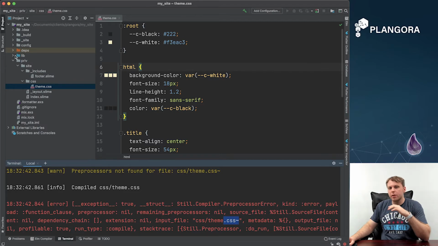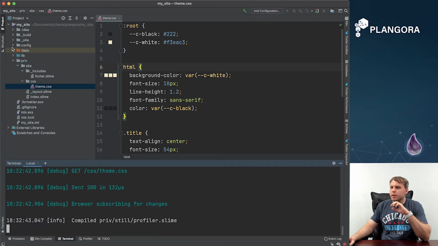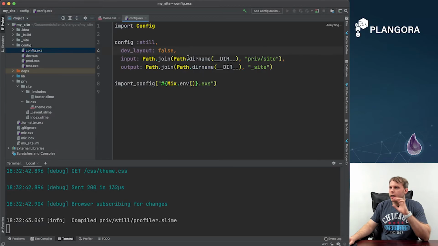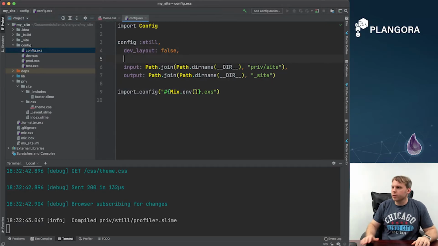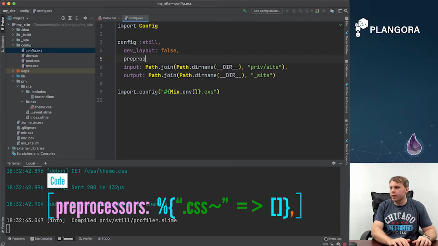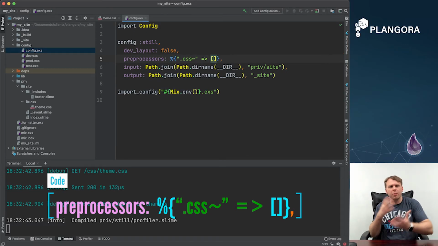And so what you can do is set it up so that no preprocessors run for this file. What you need to do is go to the config, and on the Still config, you can add in preprocessors, and you just add in a map. This is where you can have custom preprocessors, or you can override existing preprocessors. So what you can do over here is you do .css, and you just put in an empty list. This list should be all the preprocessors you want to run. And in this case, of course, we don't want any to run.